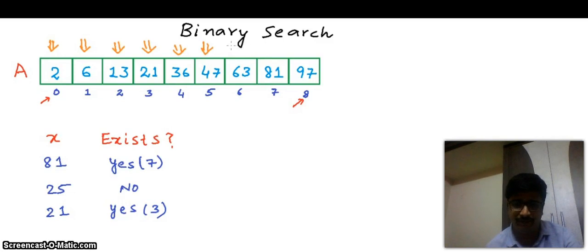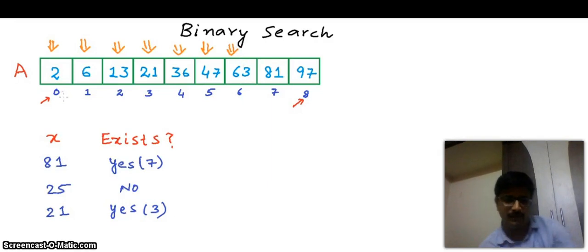So let's just say if we wanted to find out 63 in this array, then our search will be over when we reach index 6. We start at index 0 and our search will be over at index 6. If we want to find out 25, our search will be over at index 8 with the conclusion that 25 in the array does not exist. This approach will work irrespective of whether the array is sorted or not.